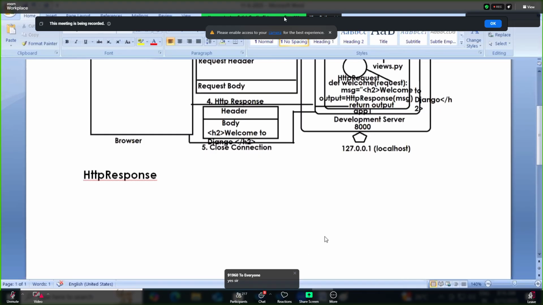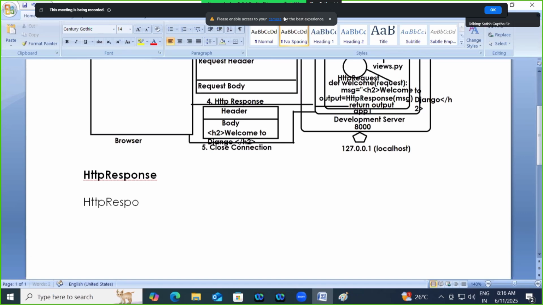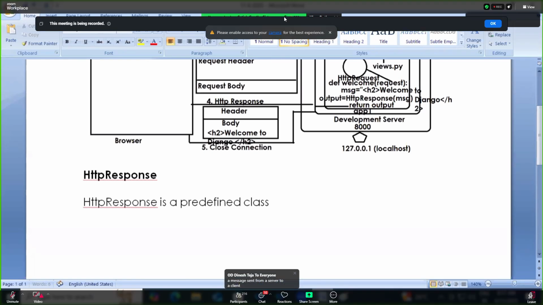So what is HTTP response? HTTP response is a predefined class.